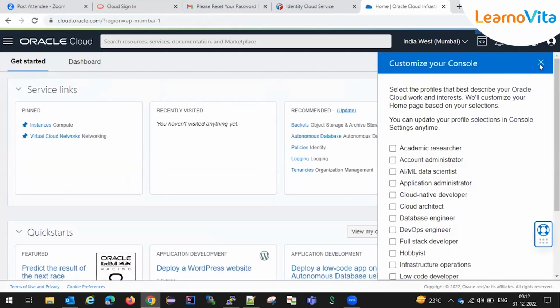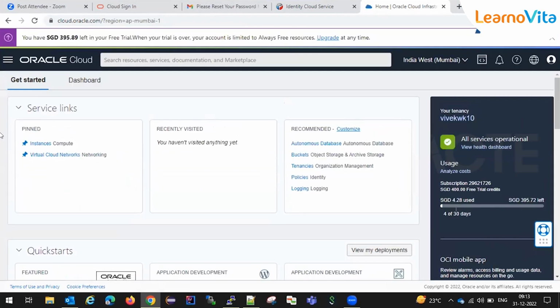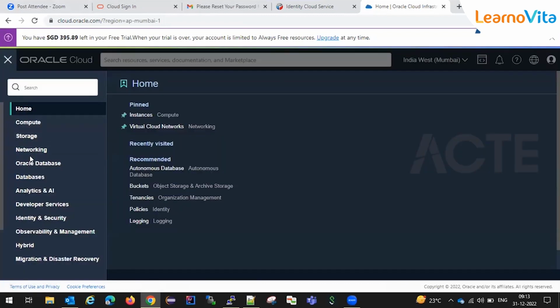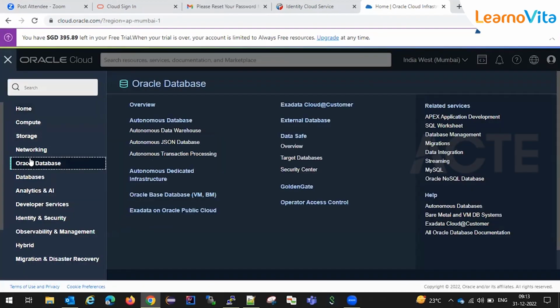Now close the left hand side. You can see on the left hand side, next to Oracle, click that one, and then click Oracle database. Click that Oracle database. Then go to Oracle database VM. Yeah, click that one.